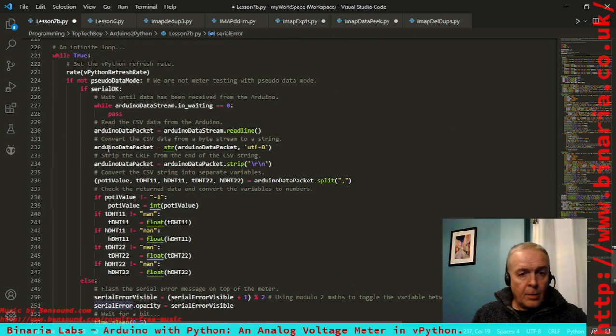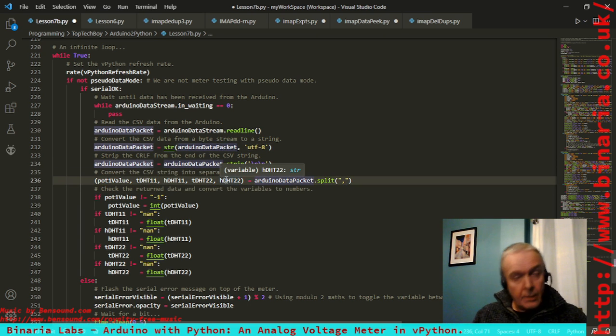Then we're into the infinite loop, where we're reading in this CSV data, assuming we're not in pseudo data mode. We read in the CSV data. Obviously I've converted it from bytes into a string, and then I strip off the carriage return line feed at the end, and then this is what you can do to split up the CSV. I've got 5 variables. Again, it's not defensively coded. If somebody sends me over 4 or 6, my code will probably fall apart. But I'm sending over 5, so I pop them into 5 variables, splitting on a comma.